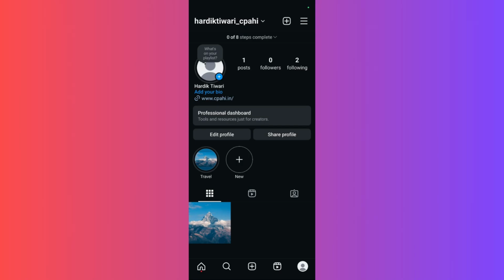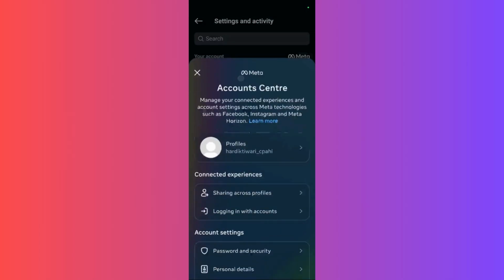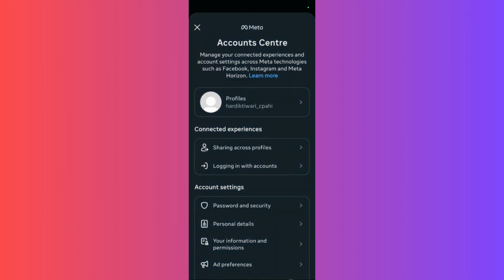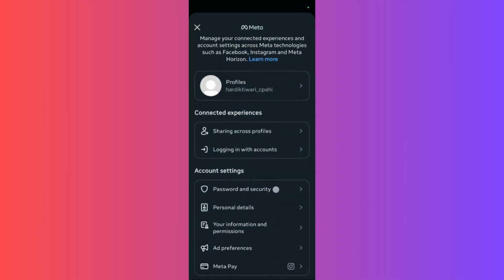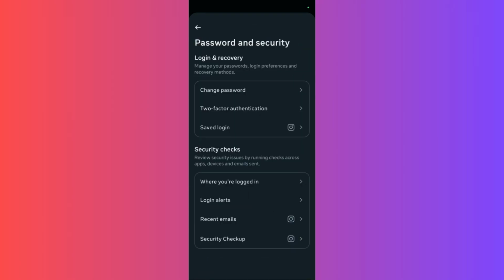So in order to do this, you need to click on these three horizontal lines present at the top right corner of your screen. And then once you're inside the settings and activity tab, you may click on this account center button right here, and it will lead you to the Meta account center. And from here you can see this option which says password and security. Click on this password and security tab and it will lead you to the password and security options.